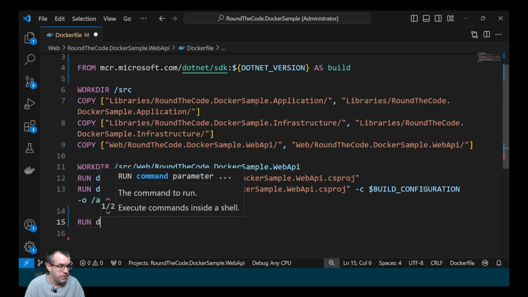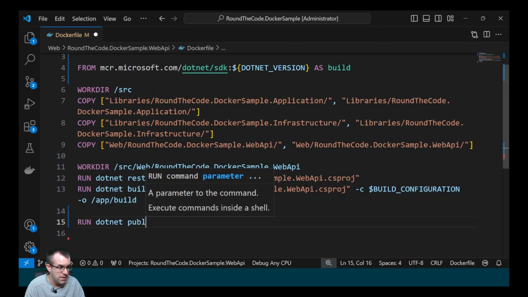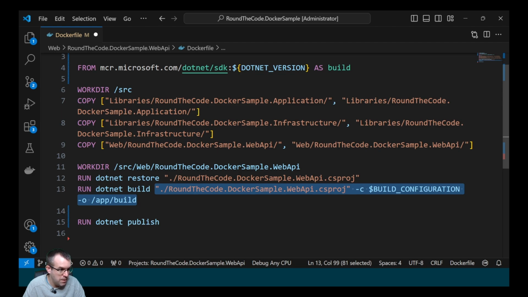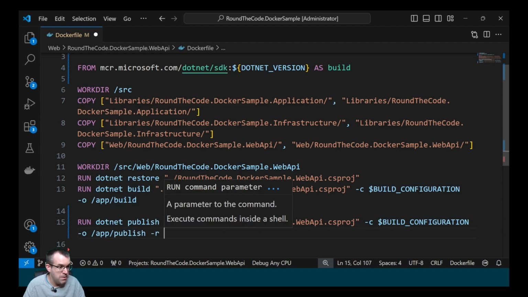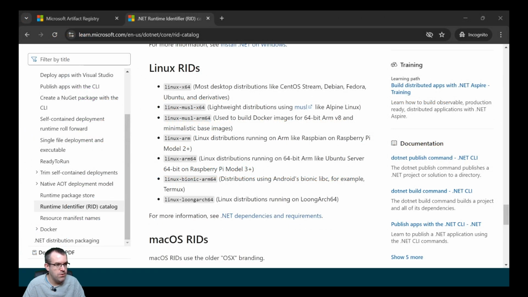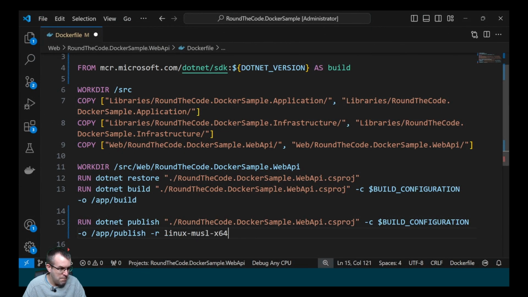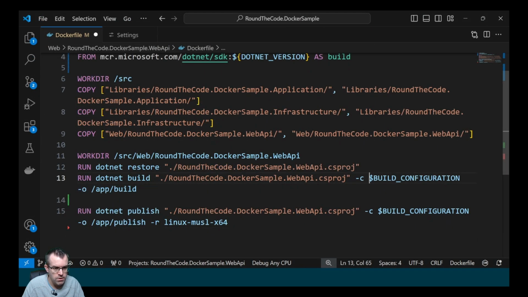Finally, we want to publish the project. So we call dotnet publish, and we can copy and paste the commands from the build and change a couple of things. We want to publish it into a folder called /app/publish. And we can be specific about the runtime version that we want to use. We have a number of runtime versions that we can use. We're going to use this one here, and the reason being is that it's a lightweight distribution, which will be handy for file sizes. So we go and paste that in there. We just need to make sure that the configuration is wrapped with quotes around it.